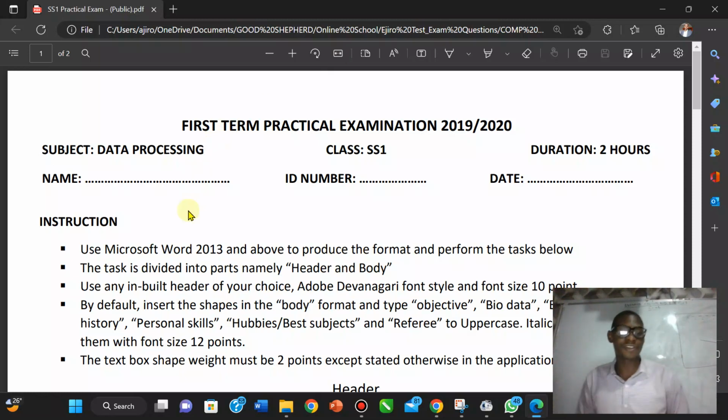Okay, so we have a question that said using Microsoft Word and above to produce the format and perform the task below. The task is divided into parts, namely header and body. Use any inbuilt header of your choice, Adobe Devanagari, font style and font size 10 point.